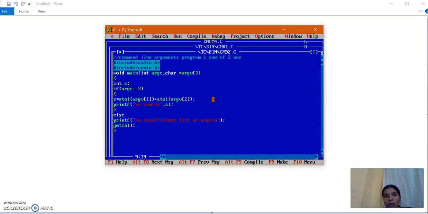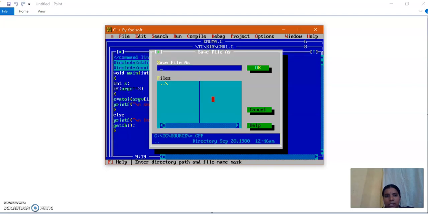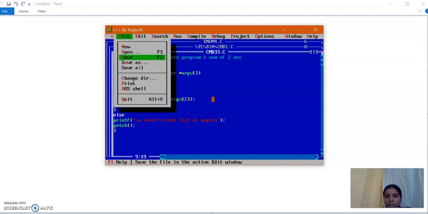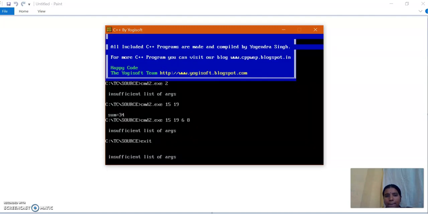If you want to add a large number of values that you get through your command prompt, how do you modify this program to add a large number of values? Let us do that and close this concept. So save as, let's write another program, cmd33.c. Let's save this, Alt F save, Alt C compile, Alt R run.